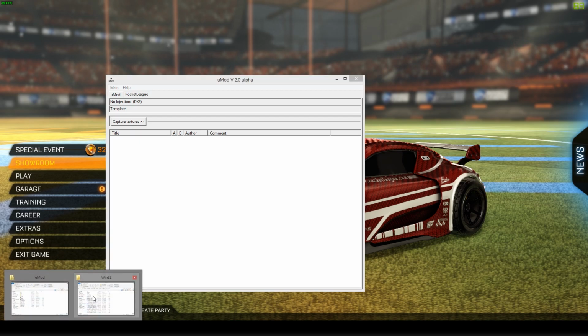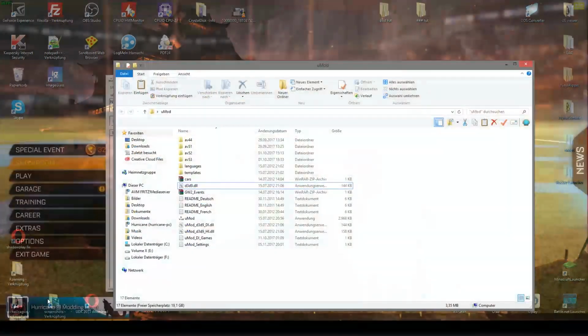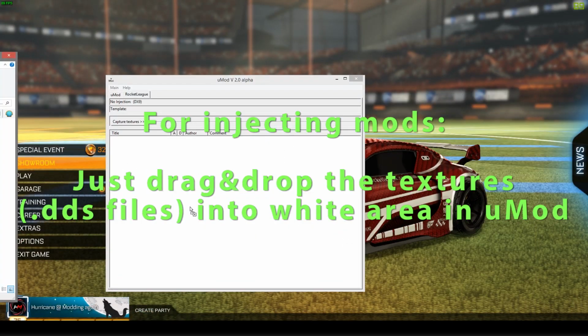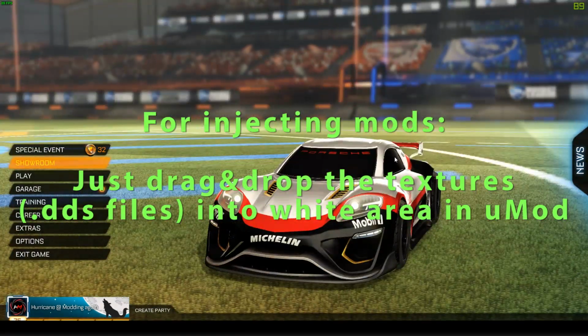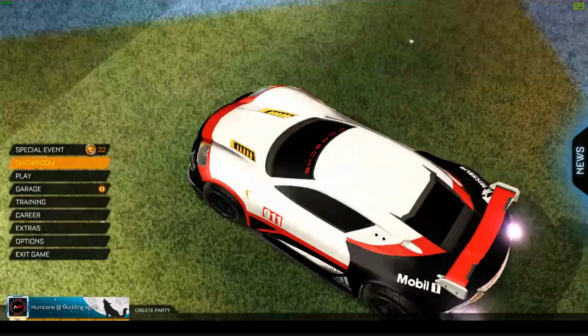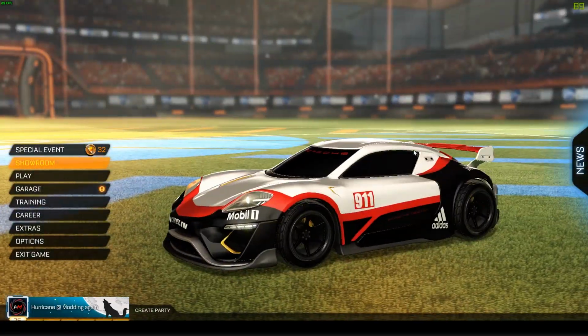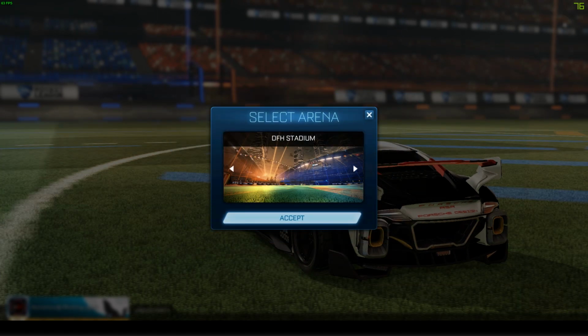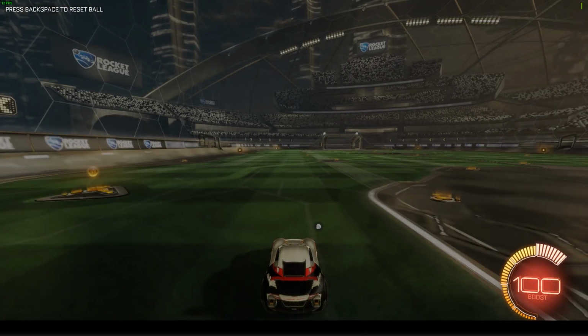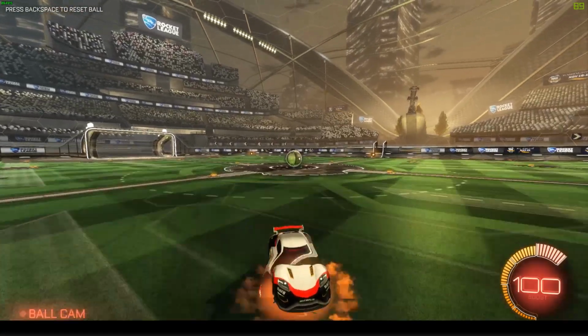And then we can simply inject some mods. You can see the mod is working perfectly. You can go into training mode and test around with it. Every mod should work like it was before the autumn update to Rocket League.